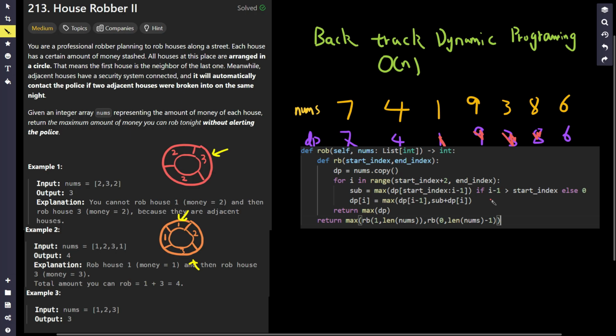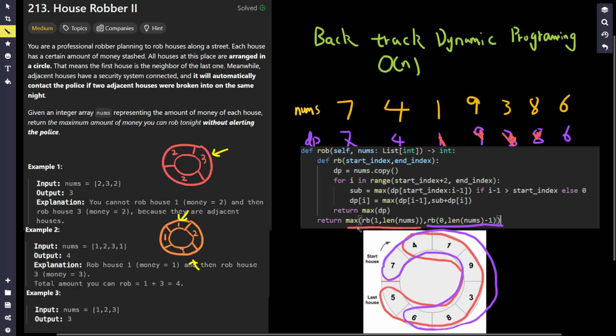And here's the Python code. I have an if statement here, just in case the length of the array is less than 1. And we need to compare the maximum between the subarray starting from the second element to the last, and the subarray starting from the first to the second last.